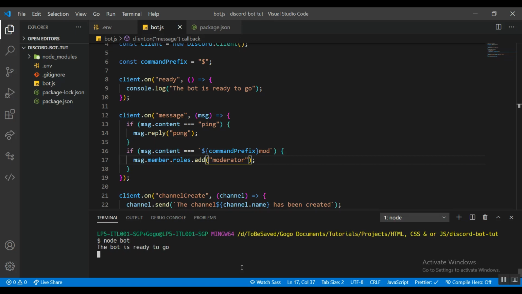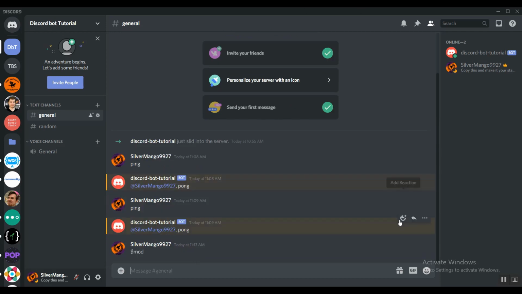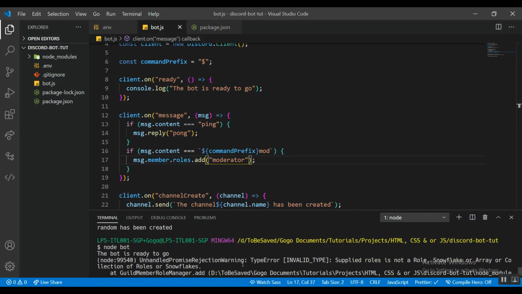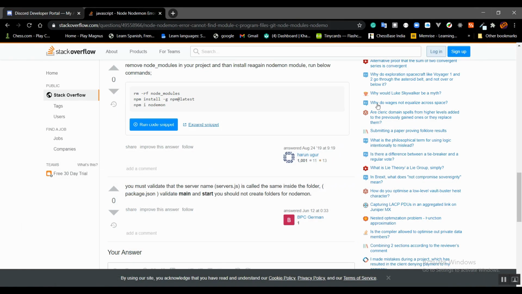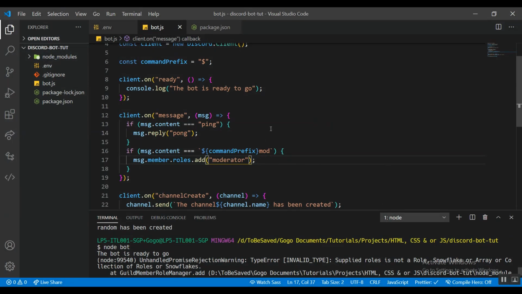So let's run that. Okay, so now we can try to add that prefix mod. We should be getting that moderator role, but we don't. Let's see. We get an error here, and that error says supplied roles is not a role. So basically, we can't add a role with its actual name. What we need to do is put in an ID for that role.